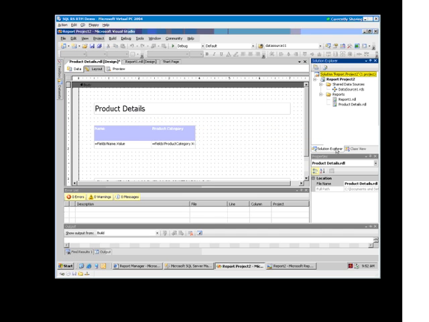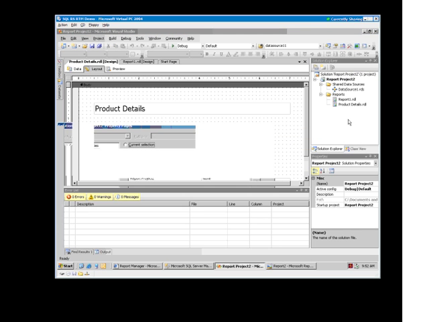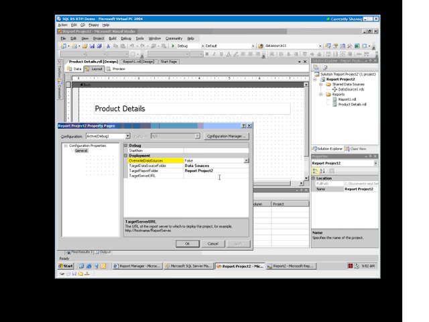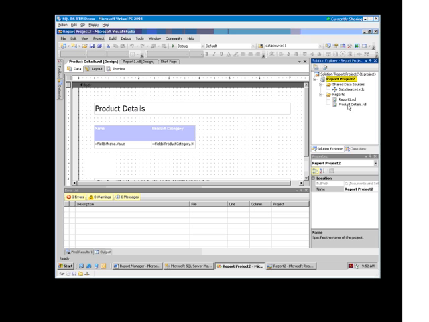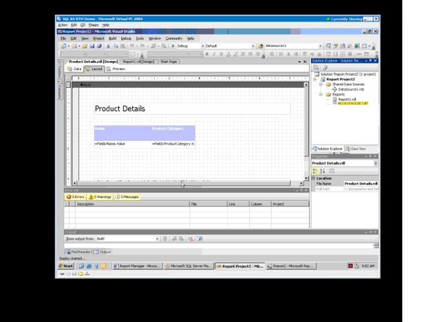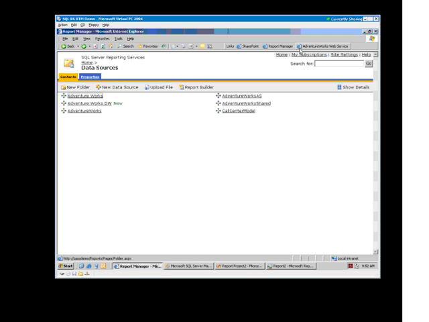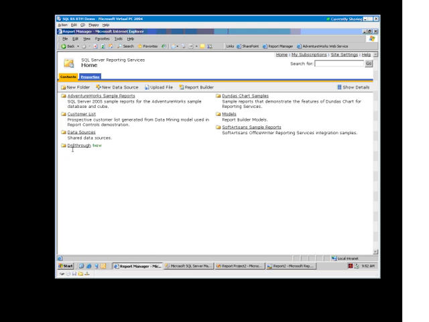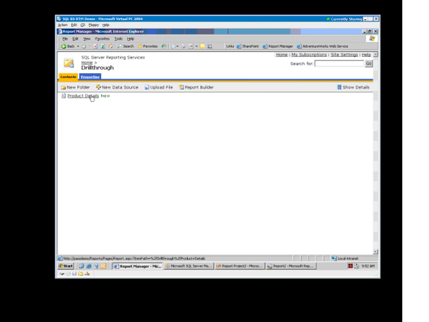I have to go up to the server real quick. So we're going to set the target server here. We'll host report server. And we're going to publish this in a folder called drill through. Everything goes well. So the deploy started. Now if we go look here, we've deployed our folder called drill through, and it contains our product details report.